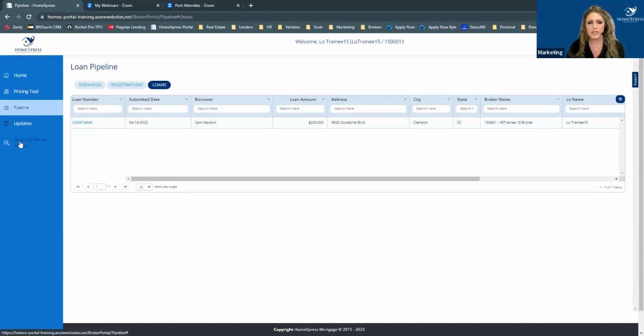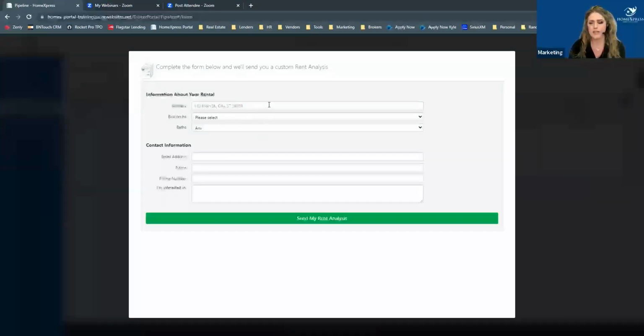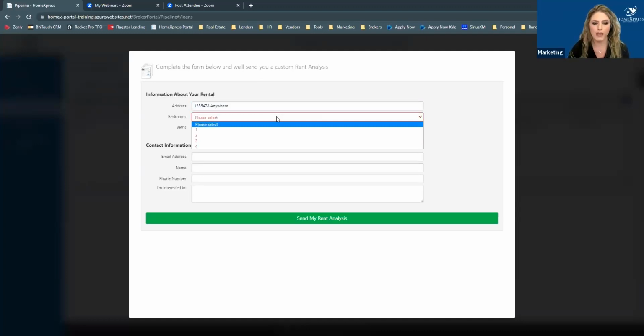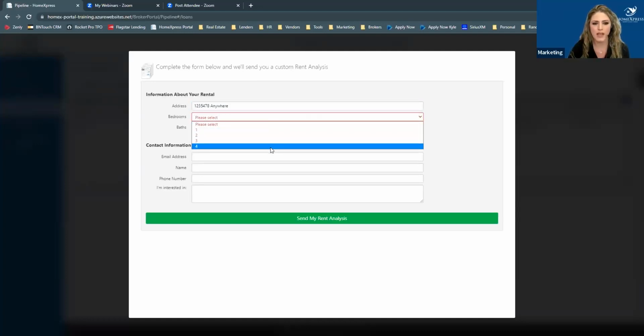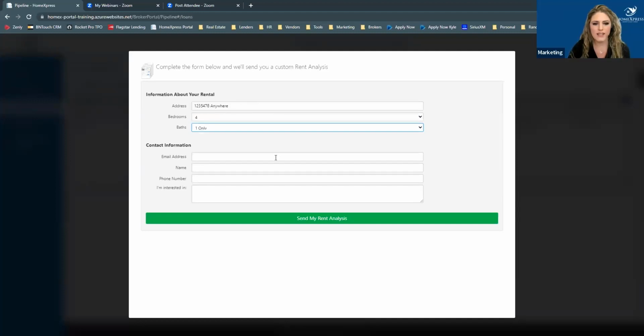One other feature I just wanted to show you is a market rent tool that we have. If your loan officer is not sure what the market rents are for an investment property, this is a tool that you can use to request market data. And it gets directly emailed to your inbox. So it's based on room count. It's a nice tool to have. You just put your email address in here and it gets emailed to you direct.